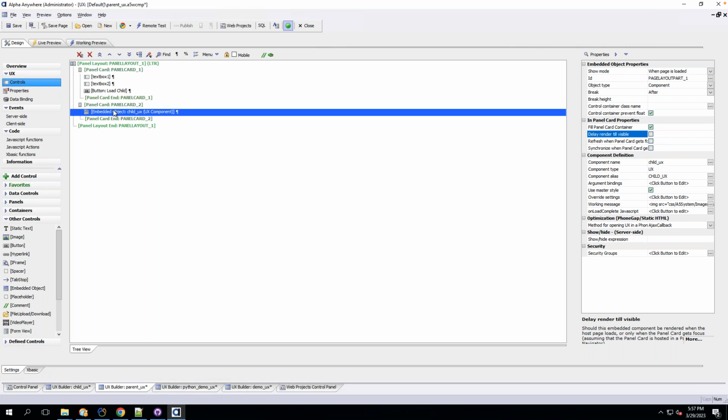It's over here. So you select the embedded object in there. So it saves you some time there. Yeah. And also you can say refresh when panel card gets focus. That's kind of cool because if you have like 5 panel cards with 5 UXs, it will take care of doing a refresh for those instead of viewing. And also this is the other one, synchronize.